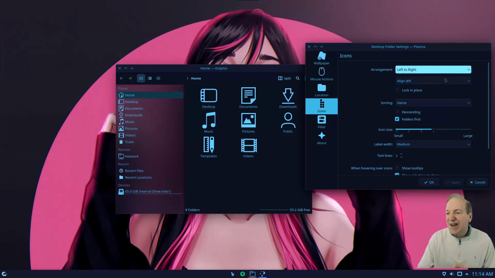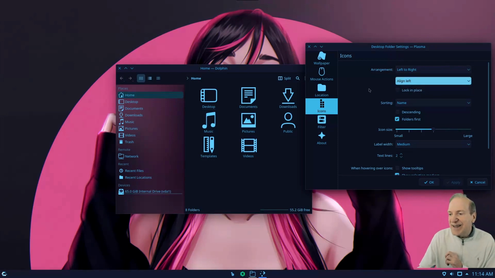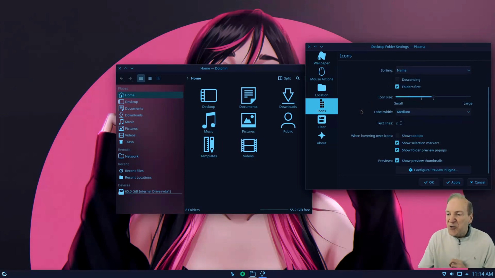And then of course your alignment by default is going to align left, but you can also align right. And then if you want to lock your icons in place, you can do that right here and apply it, and then it'll lock them right in place and they won't move around. Or if you have other people in your area, that'll keep them from moving around. Excellent. So that kind of covers the wallpaper.